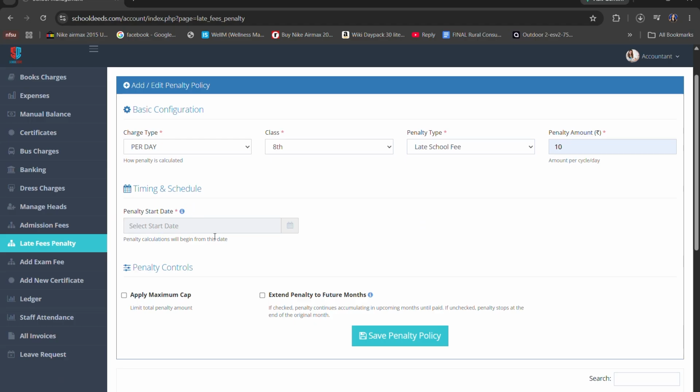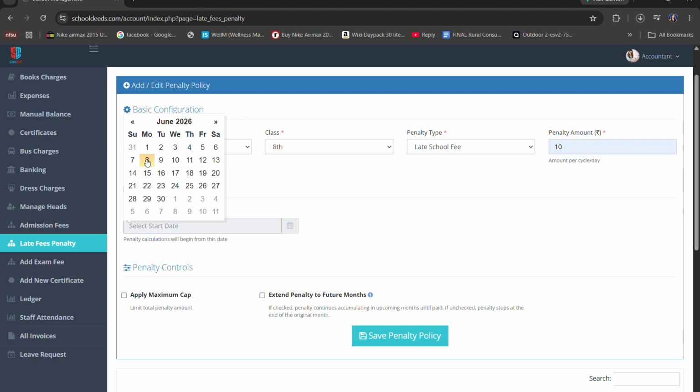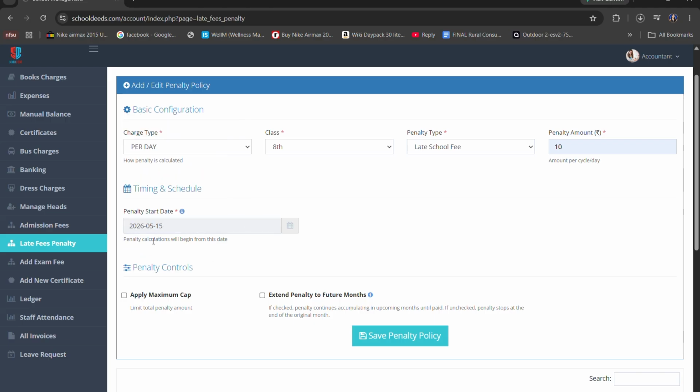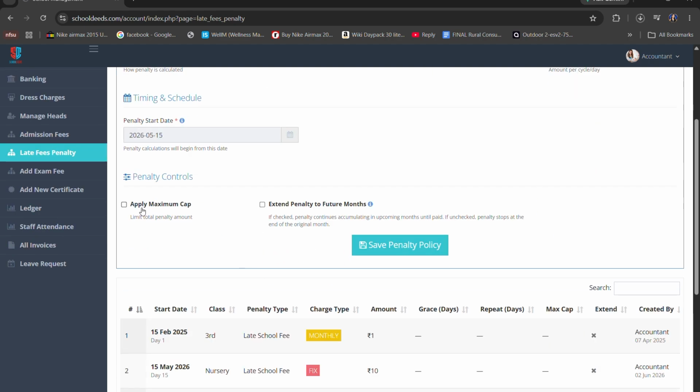Next up, you have the option for penalty start date. When do you want this penalty to start from? So I would like to choose the penalty start date as 15th of May. Perfect. The next option that we have is the penalty controls. Basically, you have two options. Either you can add in a maximum cap or you can extend penalty to future months.